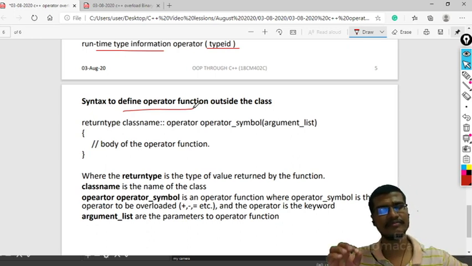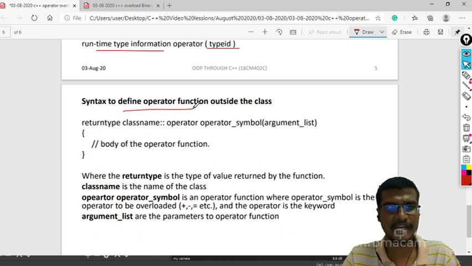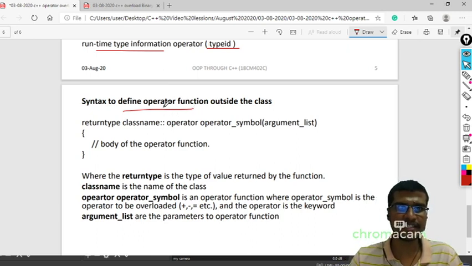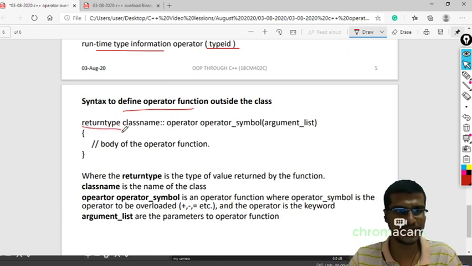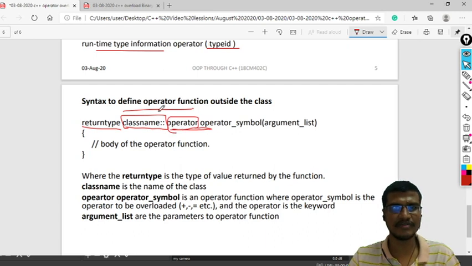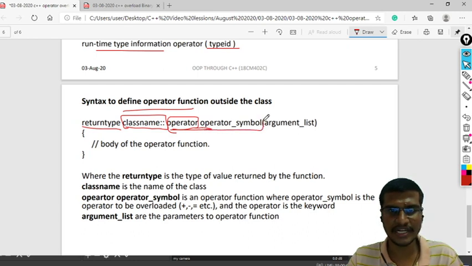Whenever I am talking about a function, it has three things: the return type, the name of the function, and the parameters. Operator is also a function, so that's why it will have a return type. If I want to define it outside, then you will have the class name and the scope resolution operator. Operator is a keyword. Whenever I am defining outside the class, then only I will use this syntax. But generally, the return type, then operator is a keyword, then the operator symbol you want to overload, and the parameters.